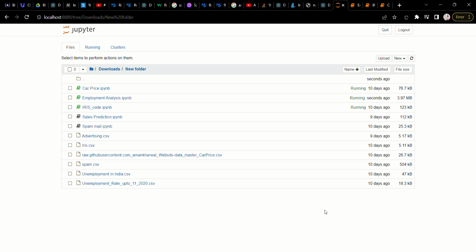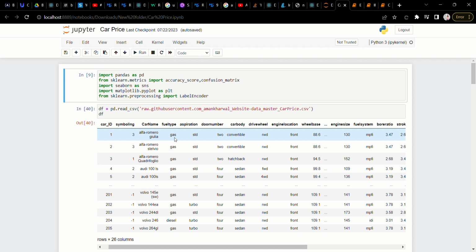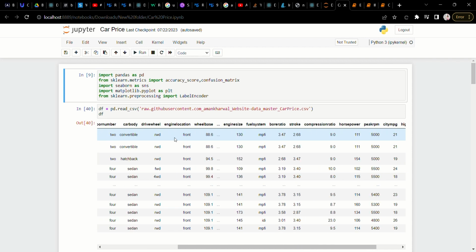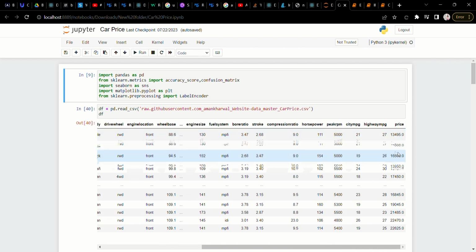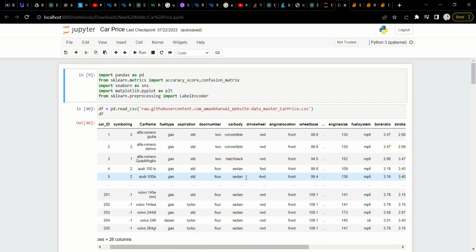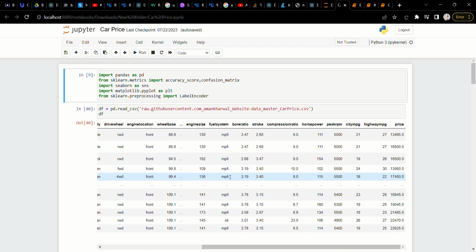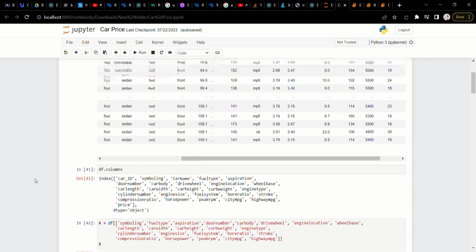So next, let us take a look at the car price task. In this, we are given a CSV file that contains a lot of details about each car, and the price of the car is also given. So we must find a way to relate these given features to the actual price.